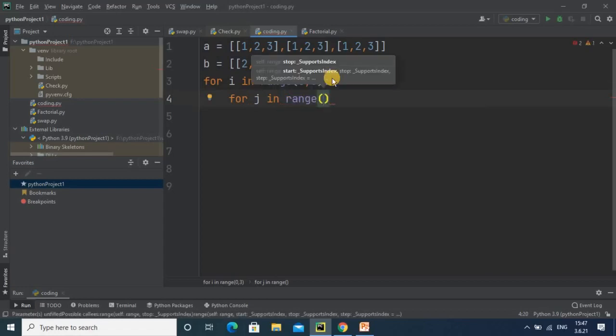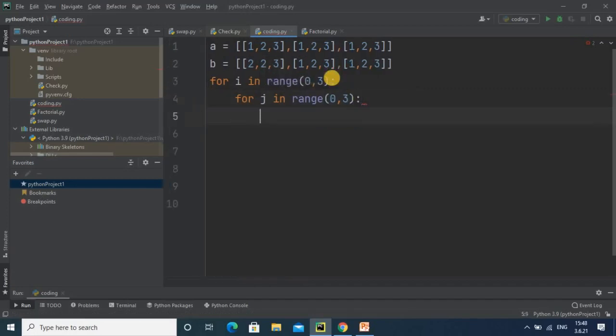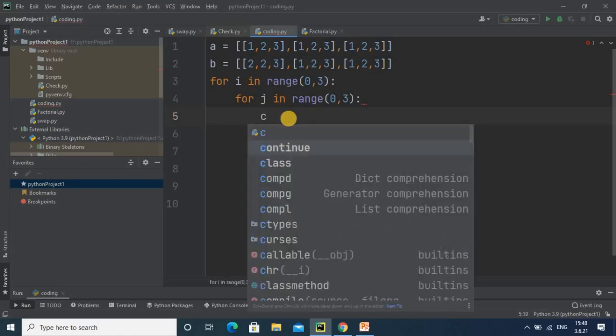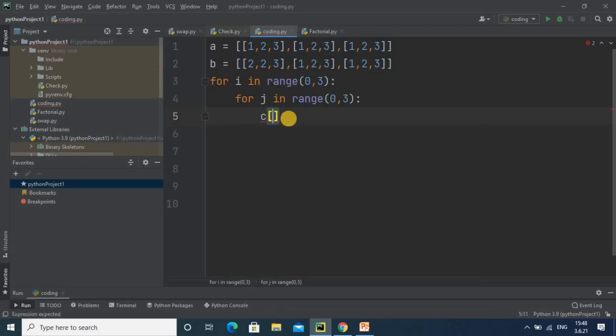So here also you have to specify the same position. Finally we have created a loop for the row and column. So i for the row and j for the column. So here we have to write then matrix C.